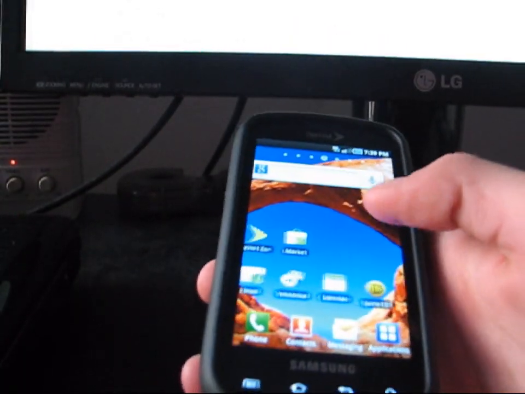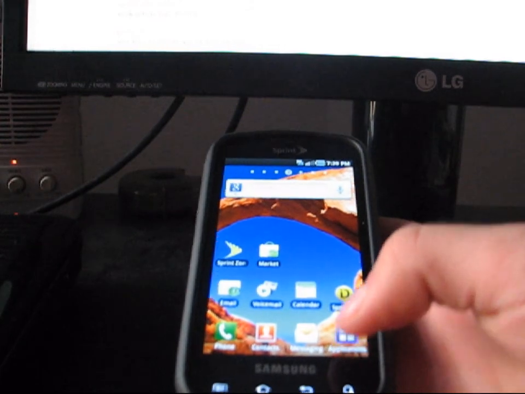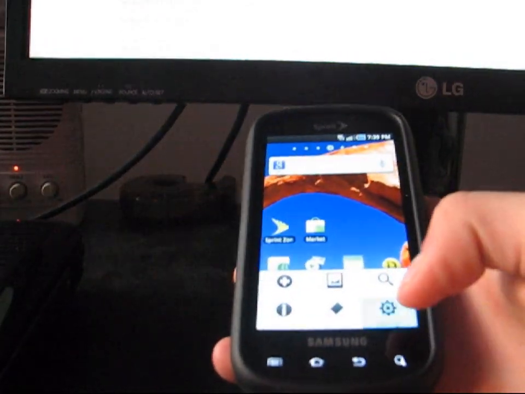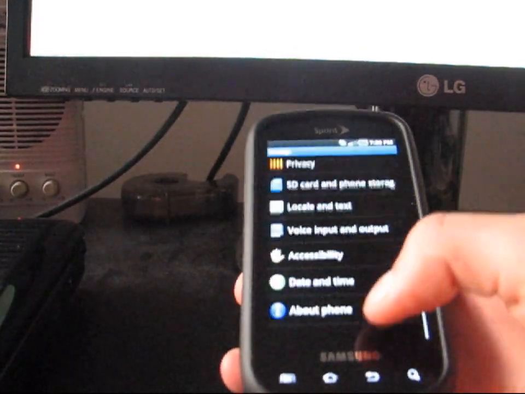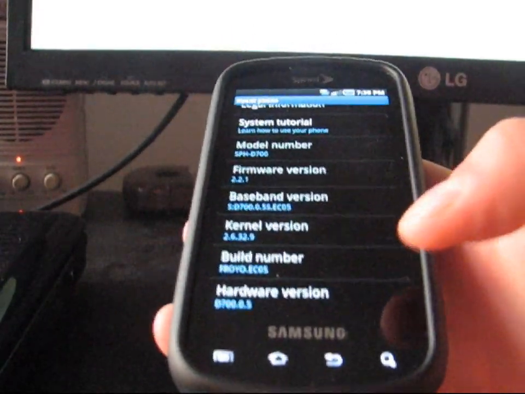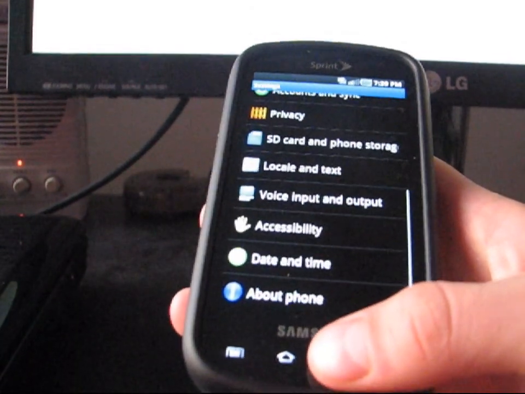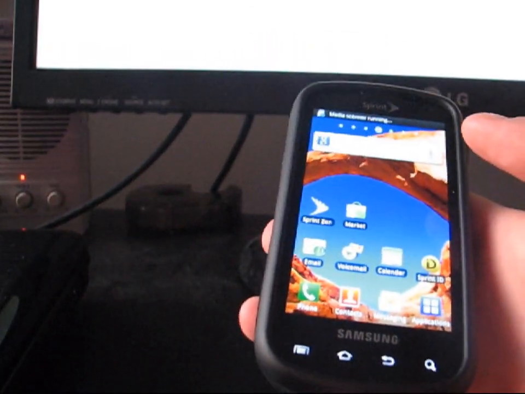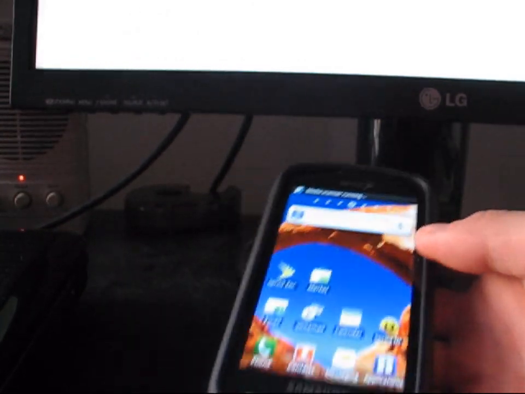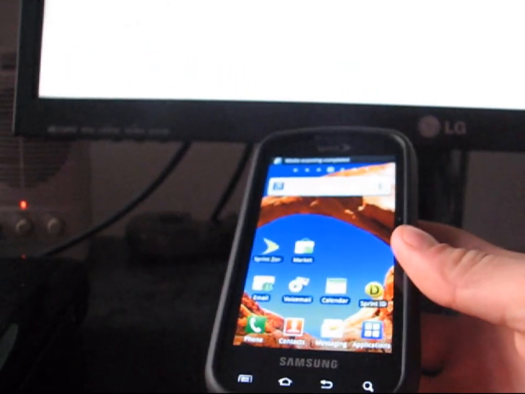All right, so now I am booted up. I'm completely back to stock EC05, no Clockwork Mod at all. About phone, build number SPH-D700 EC05. So now it's back to stock in case you ever need to turn your phone in to Sprint for a warranty reason, anything like that, you're good to go. That is all without a PC.